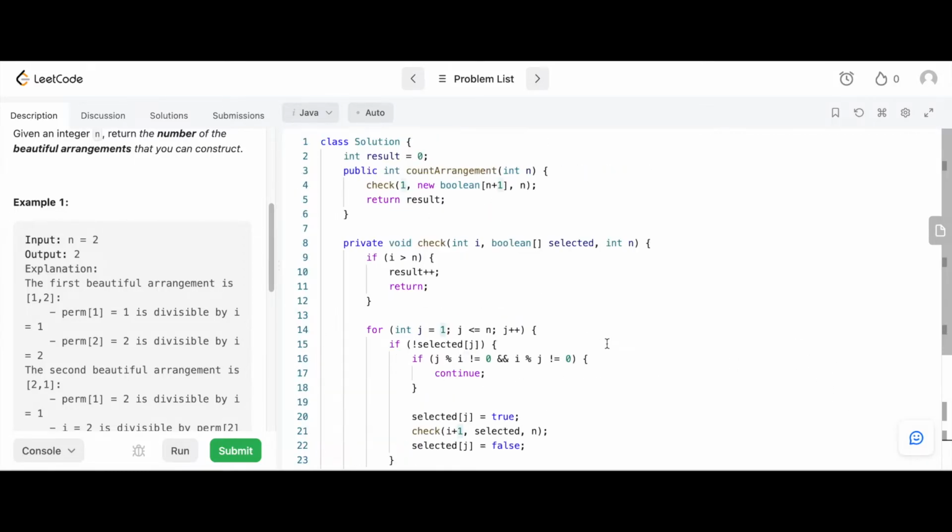All right, so the main part is the check method. The check method, as you can see, takes an index and a selected. This selected, as I was mentioning before, is a data structure. It's an array to save what has been selected before. So if it has been selected before, we cannot pick it again, right? And n is the number that has been inputted, how many available numbers are in the pool, right?